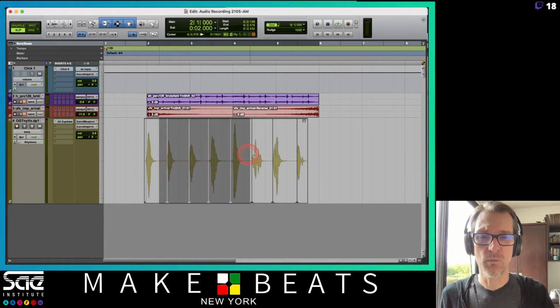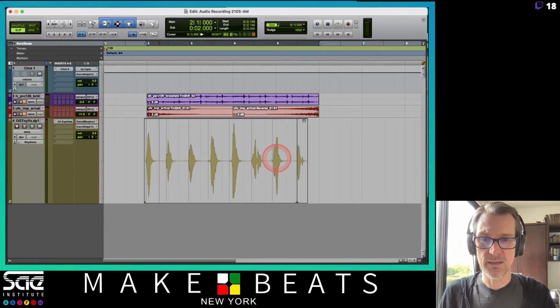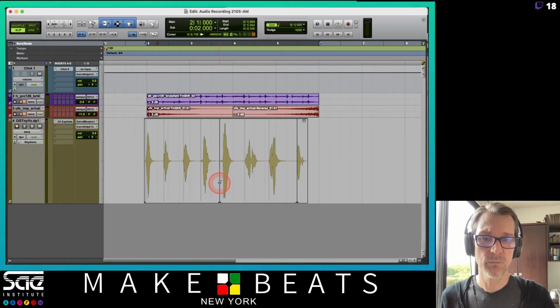If I want to get rid of these warp markers, I can just highlight them and hit delete. And there we go. I got rid of them. If I want to move things over like this, put one there.